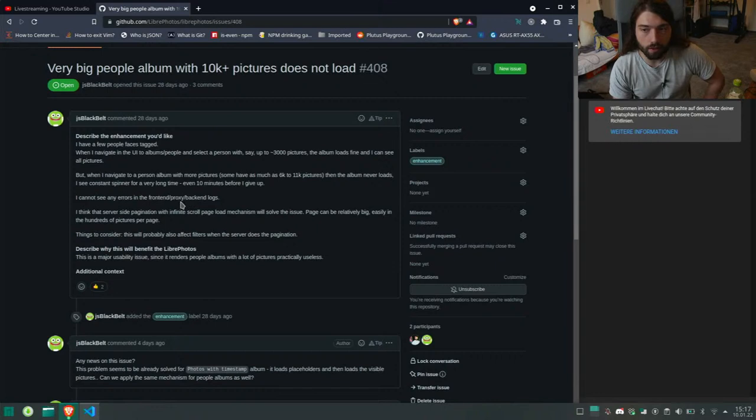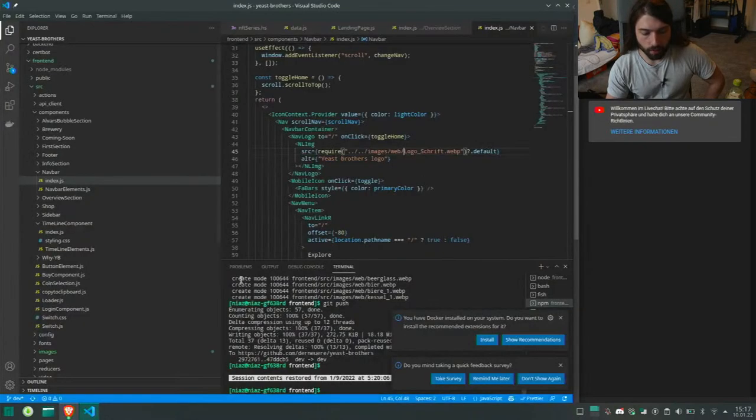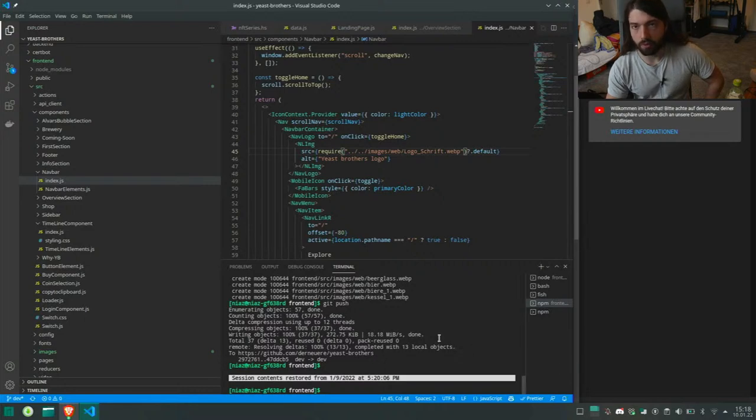It is also very slow for huge albums with like 3,000 pictures, but we want to increase general responsiveness. We already did that with the general date view. The problem we now have is that we basically have to roll out this change that we did to the date view to every other view.